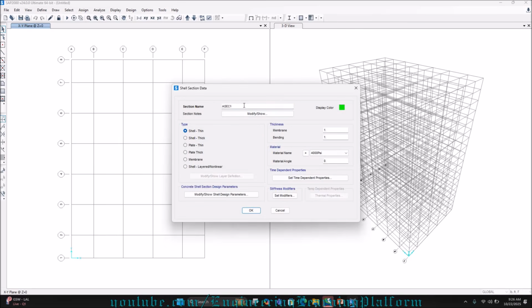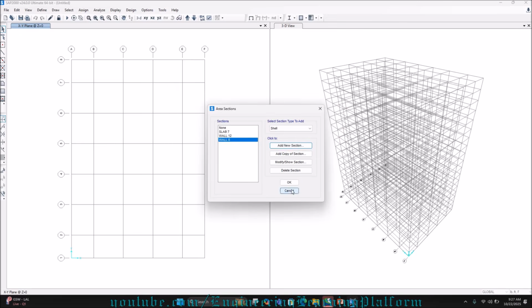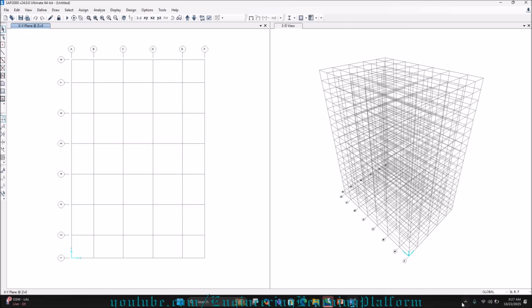Then add new section, wall 8, shell thin. I will keep its thickness around 8 inches, which is around 0.667. Same for bending, 0.667. Material same, 4000 psi. Click on OK. So we have defined our frame sections as well as our area sections.